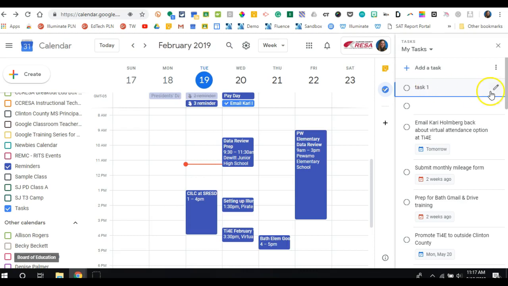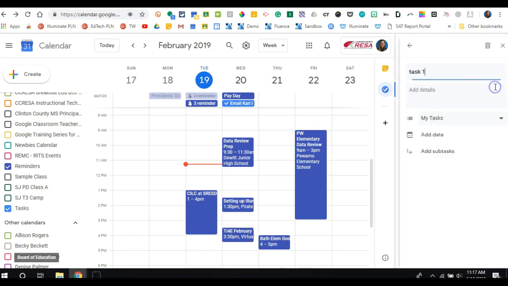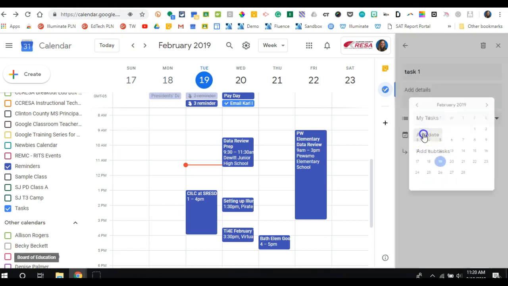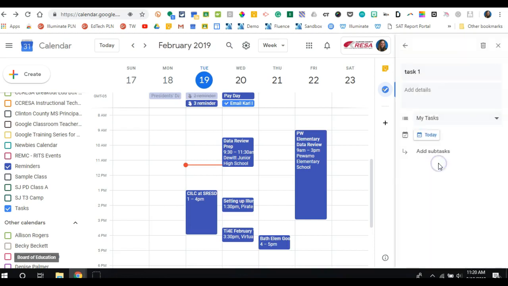And then I can click the little pen to edit my details, and then I can add specifics about the task. I can even select what list I want the task to live in. If I have a drop down, I can just throw it in my tasks by default, or I can add it to other lists that I might have already created. I can add a specific date, and I can even add subtasks.